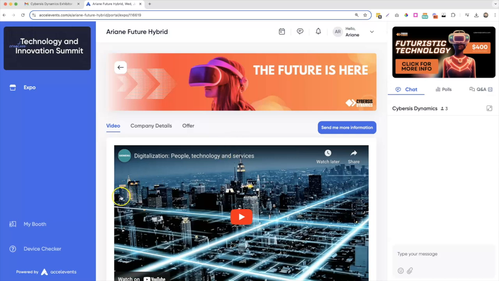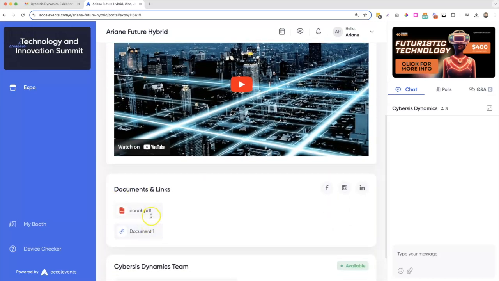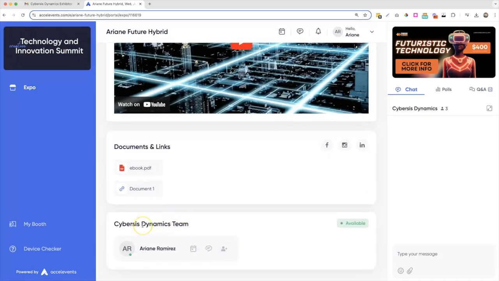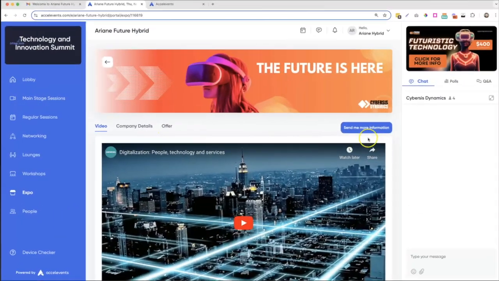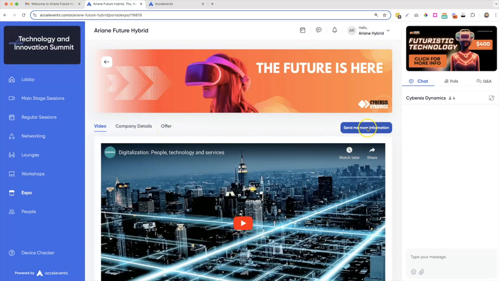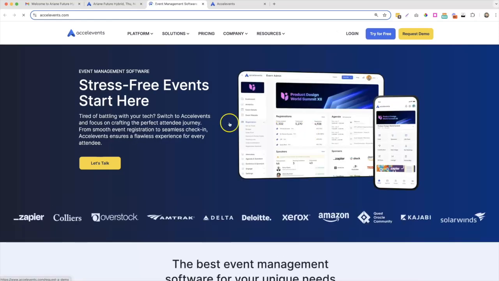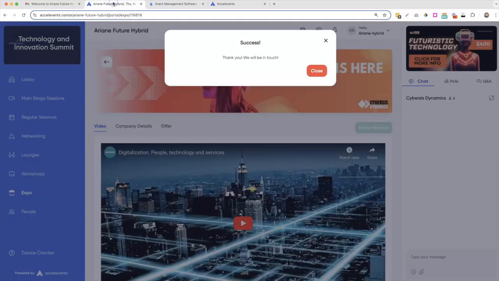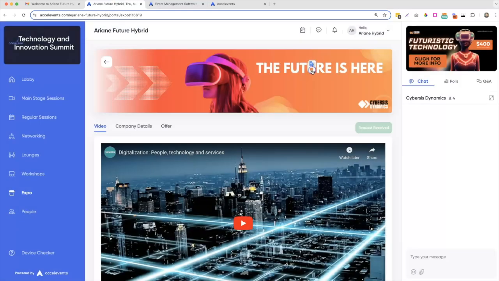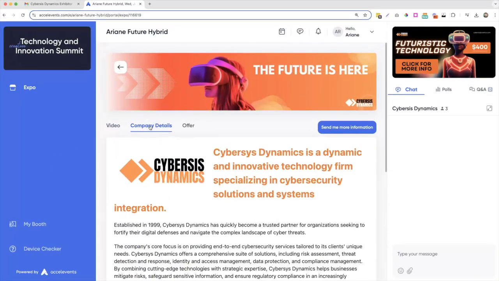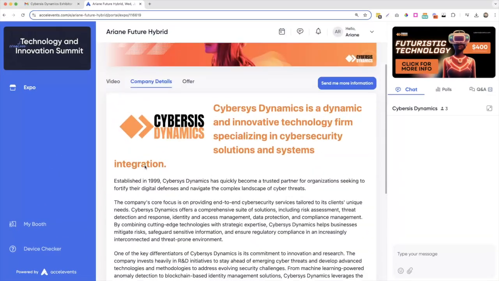When you scroll down on any menu, you'll see the Documents and Links section and the Company Representative section. When the event is live, attendees can click the Call to Action button. Since we added a redirect URL, it will open a new tab to access that URL when the button is clicked. When we go back, we see our custom confirmation message. The attendees can no longer click that button once they've clicked it. All the other information you added is in the Company Details and the Offer tab.